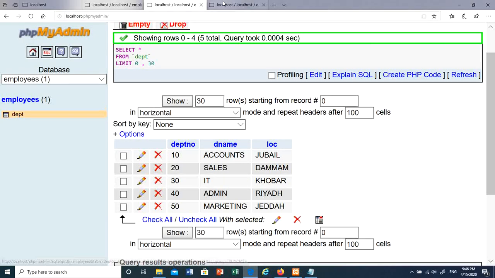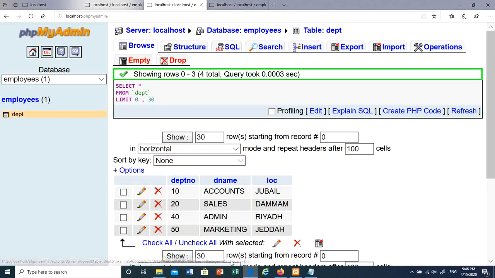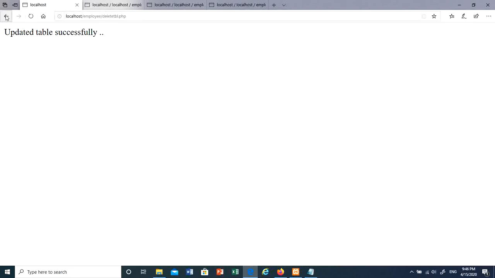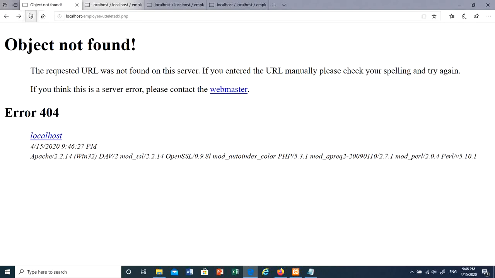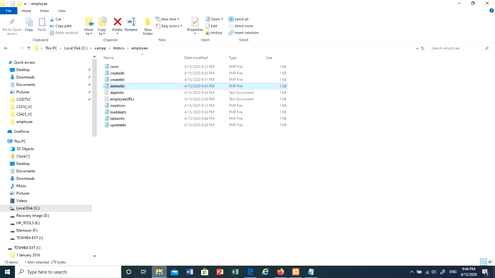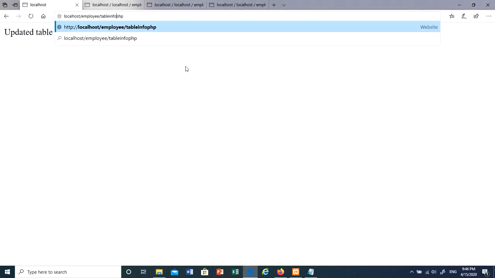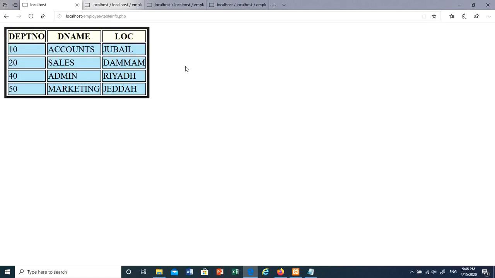And then let me refresh this table from this graphical interface. So number 30 is gone from here. I would like to check it in the browser. In the browser, I go here and check this file again, which is display table info dot PHP, and here you'll see that 30 is gone from the table.